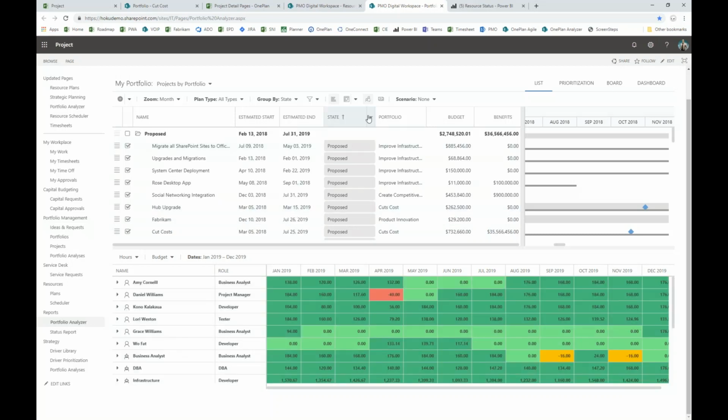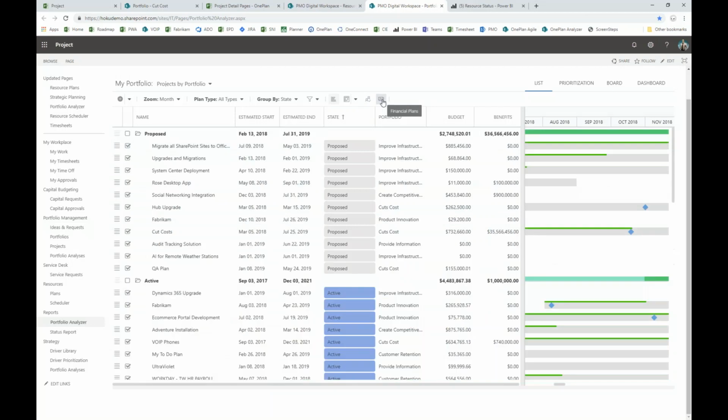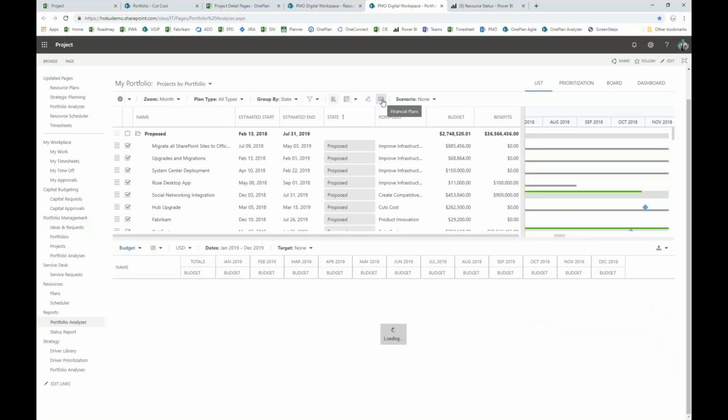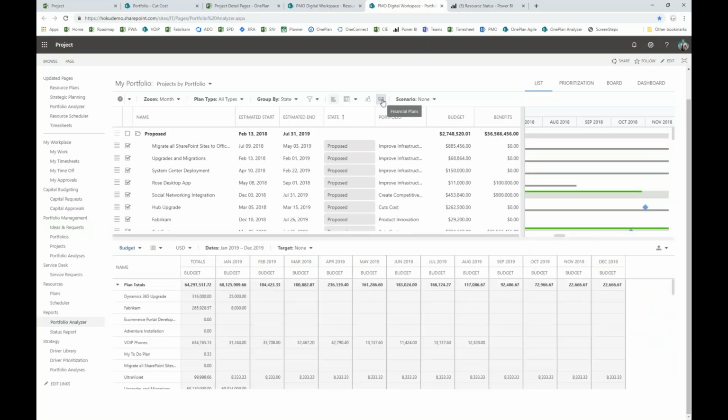And then finally, as I mentioned, we also map resource plans directly into the financial plans as well. And we can do that same portfolio analytics exercise around finances as well. So what's our budget looking like month by month for this proposed and active portfolio? We can examine the financial costs in the lower half of the screen.